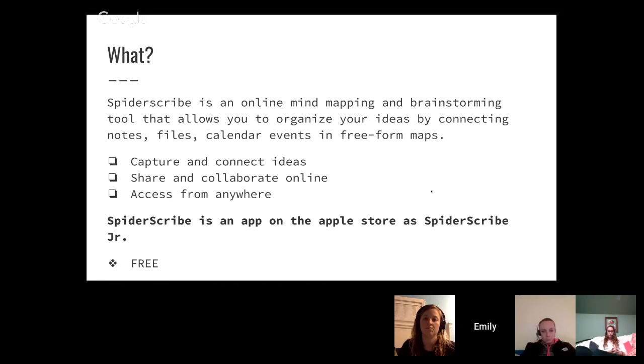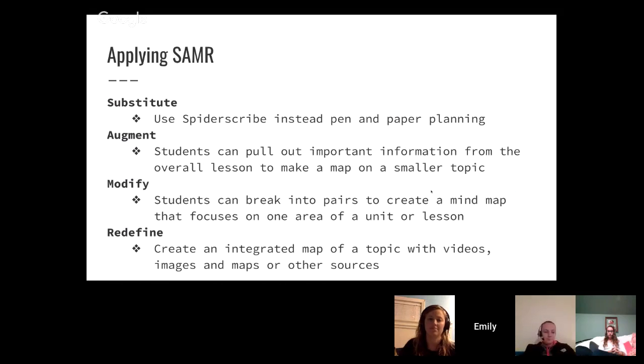So applying SAMR, as a substitute, you can use Spider Scribe instead of writing pen and paper planning. If you were to plan for an essay about a specific topic, like why does one culture do this for a holiday, you could brainstorm different ideas about why different cultures do different things, what they do, how they do it, when they do it, where they do it, pictures and videos and maps and all kinds of things.